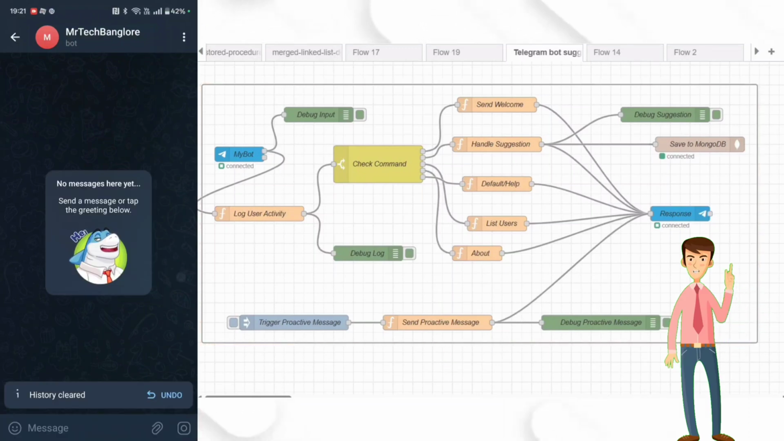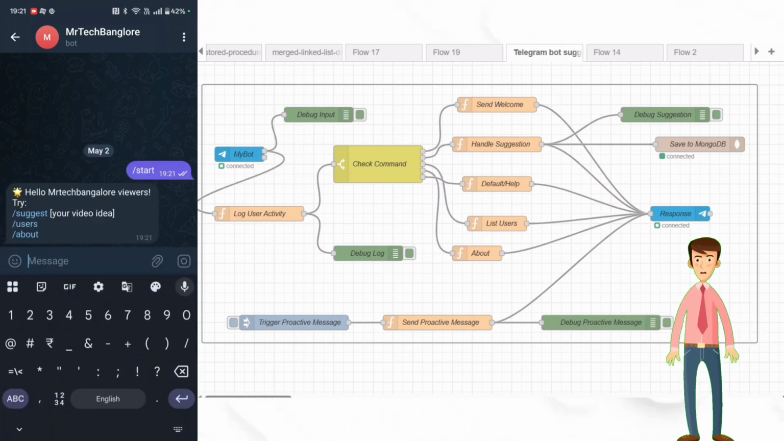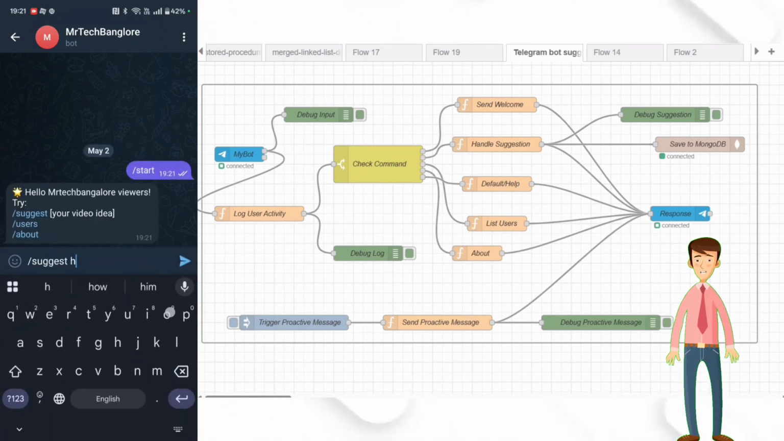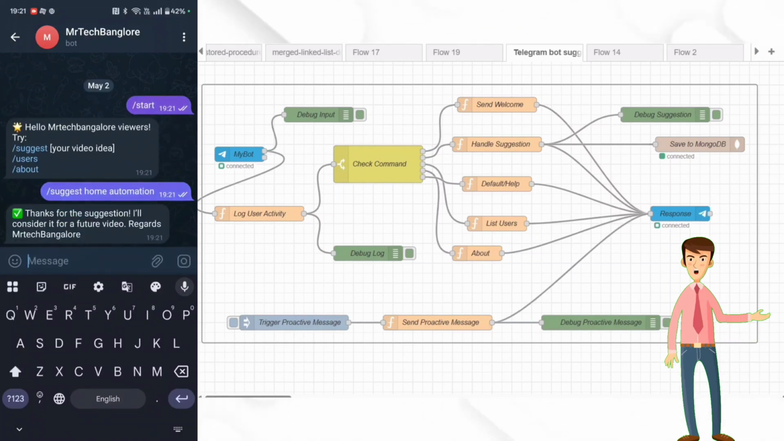Today, we're exploring a cool Telegram bot built with Node-RED. This bot greets users, collects video ideas, tracks interactions, saves data, and sends updates. It's perfect for beginners, and I'll break it down step by step.